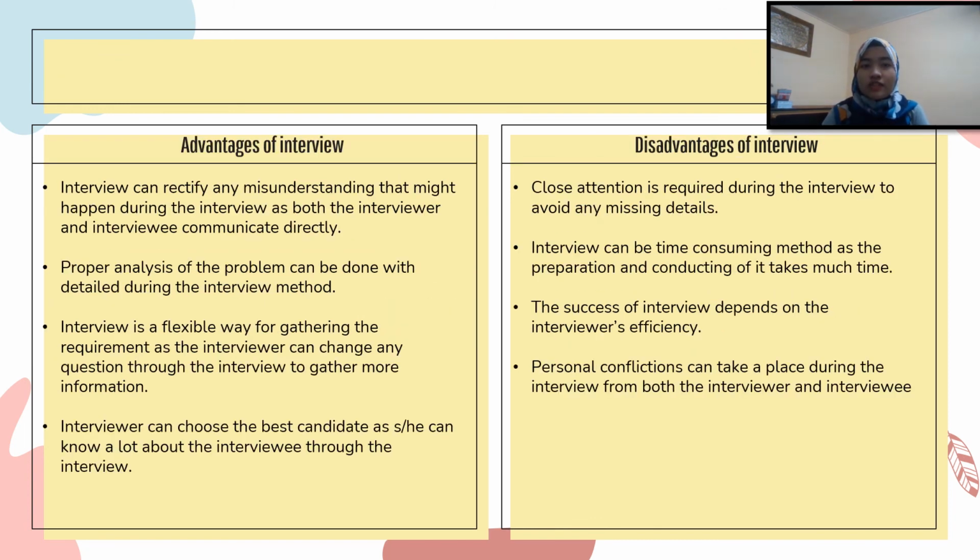The advantage of interview is that any misunderstanding that may happen can be rectified as both the interviewer and interviewee communicate directly. Proper analysis of the problem can be done in detail during the interview. Interview is a flexible way of gathering requirements as the interviewer can change any question to gather more information. The interviewer can choose the best candidate as she can know a lot about the interviewee through the interview.